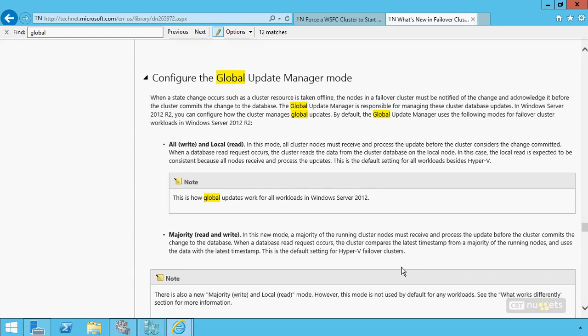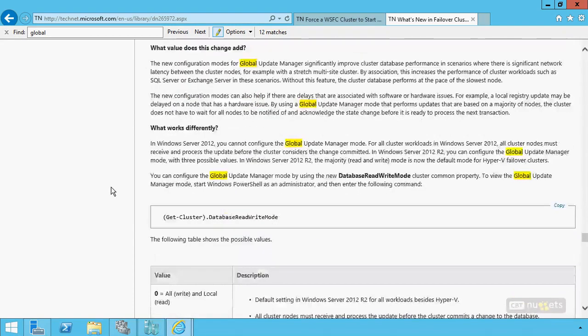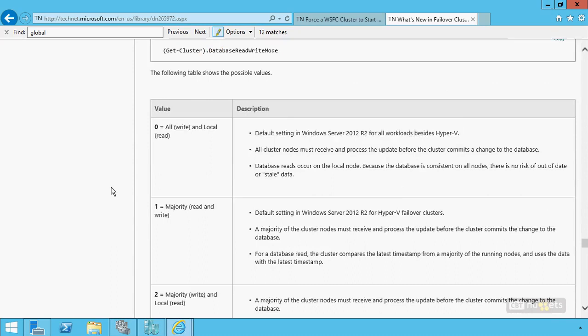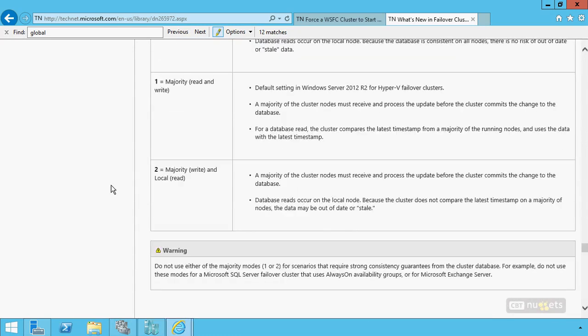And there are a couple of ways in which you can adjust how the Global Update Manager works. And this is another one of those. I just don't understand where Microsoft is going sometimes with these test questions. Because if you look down here, Microsoft suggests do not use either of the majority modes, 1 or 2, if you require strong consistency guarantees from the cluster database. In other words, if you want to make sure that your cluster database doesn't end up having any issues.